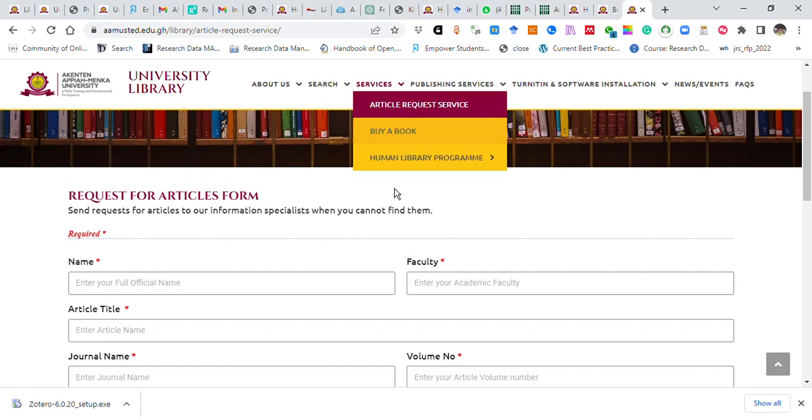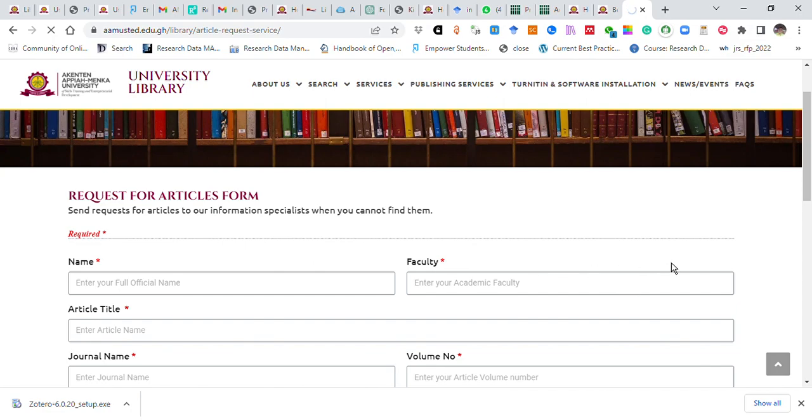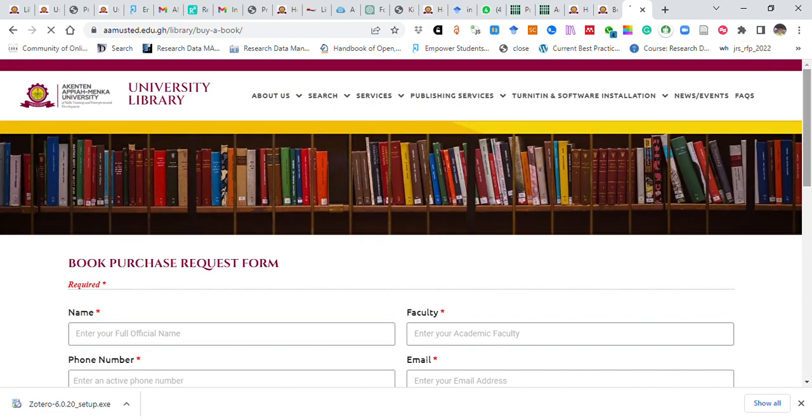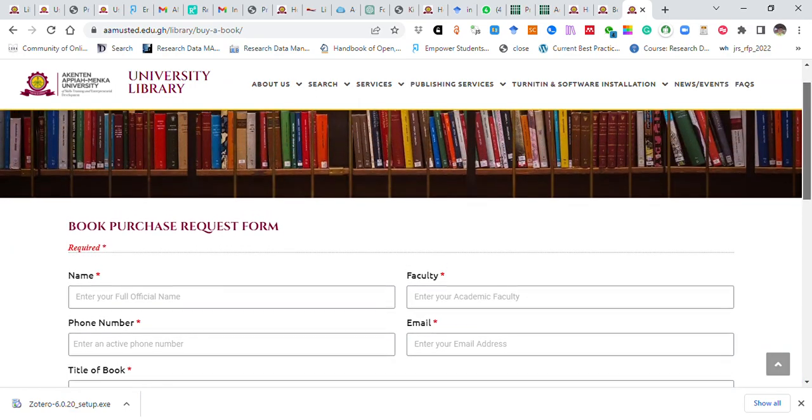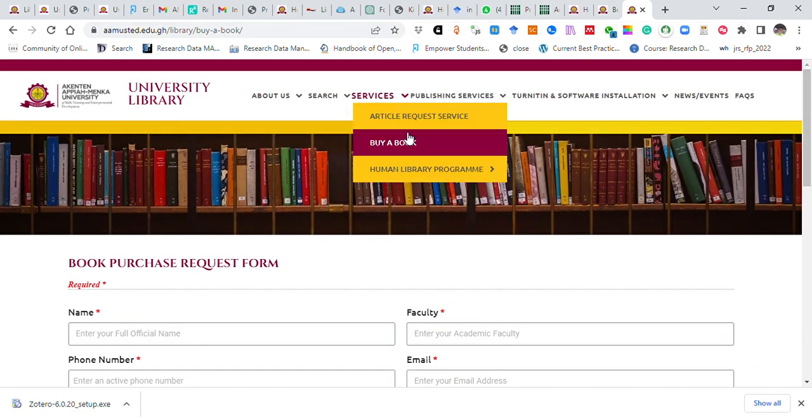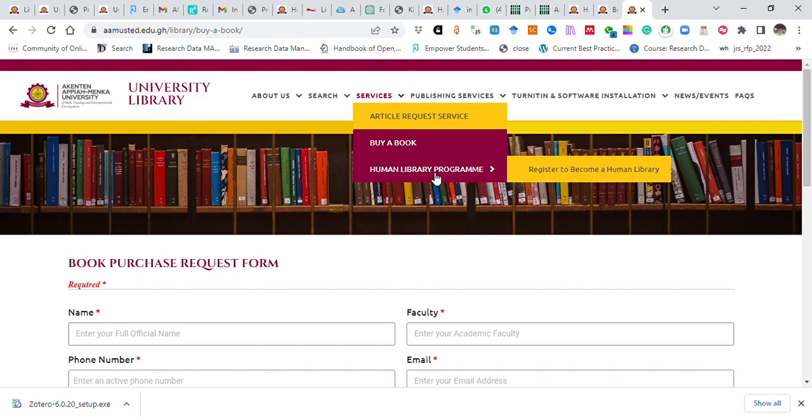You also may want to buy a book, or you've seen a book online or in the library that you would like us to help you purchase. You can also click on this. It takes you to a form where you can input all the details of the book, and then we will contact you with the pro forma invoice. The university library doesn't make profit out of this, and so we would only deal with the supplier and produce the pro forma invoice for you to decide whether you would like to buy the book or not.